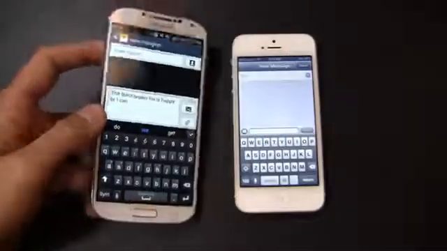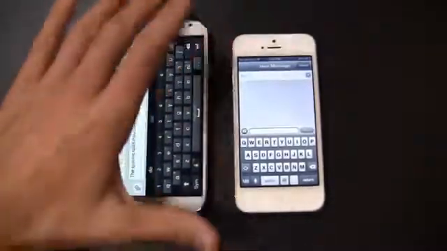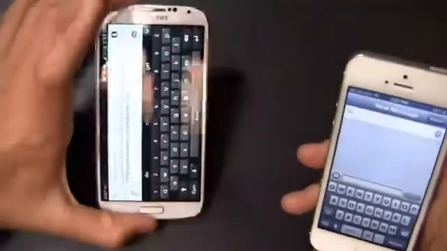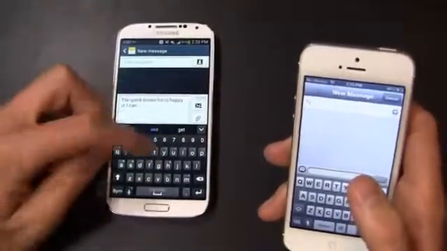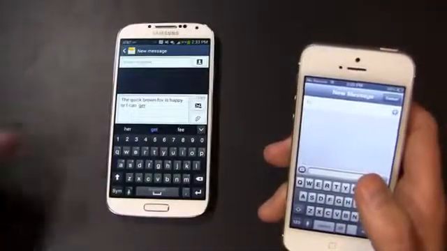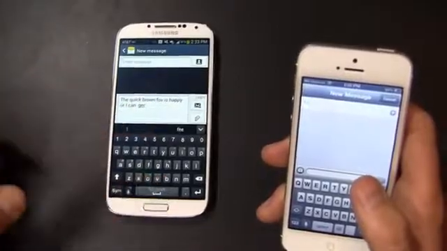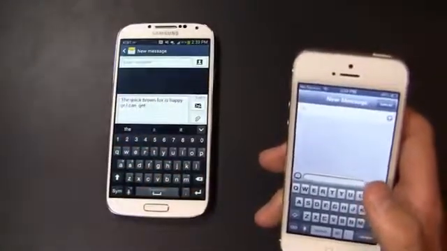Now, a frustrating thing about Samsung's keyboard, I won't spend too much time on this, is that there's no autocorrect option in the US version of the Galaxy S4. So it doesn't let you autocorrect. For example, if I type GER, it'll show get down here, but it won't autocorrect it. I have to physically click on get.